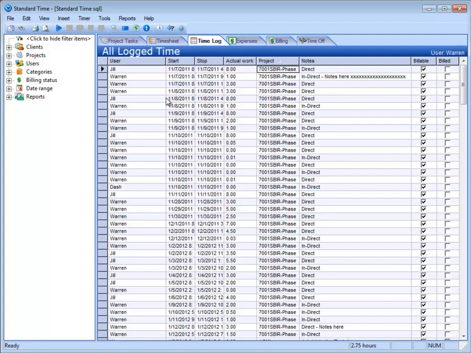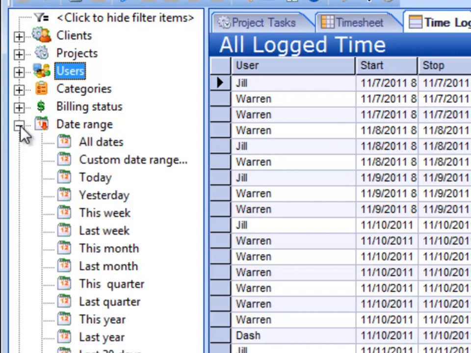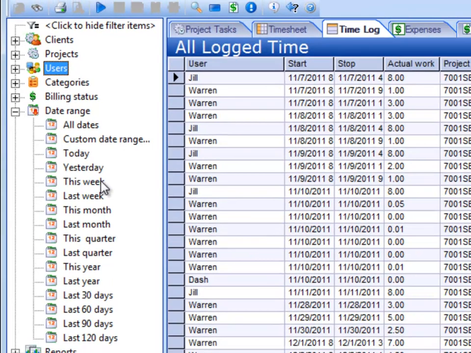Okay. So in this case, I want to find that increment of time where I type my notes in. So I'm going to go over here to the left-hand side where I have clients, projects, and users, and so on. And I'm going to go ahead and use this to filter my timesheet. That's what this menu item is for. So I'm going to open up my list of date ranges, and I'm going to say I just want to see all of the time for this week.